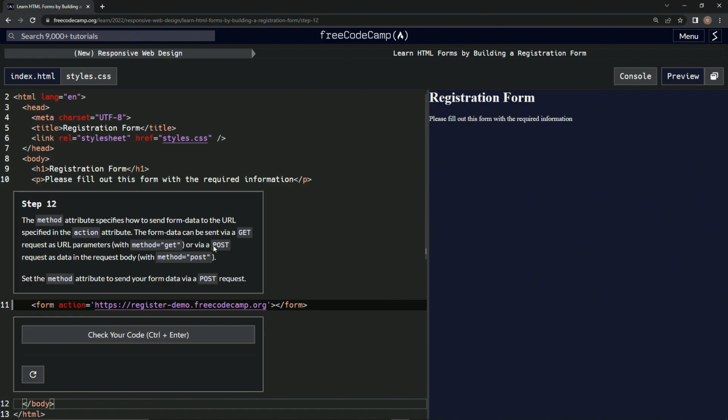Or via a POST request as data in the request body, okay, with method post. Okay, I don't know what any of that means. We're gonna set the method attribute to send our form data via a POST request.